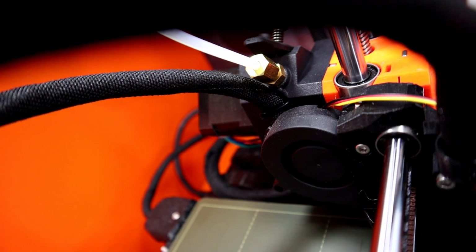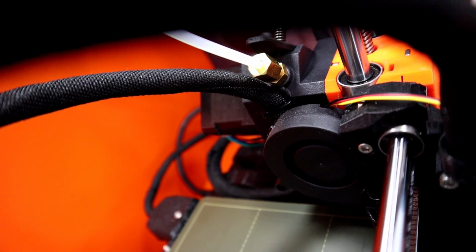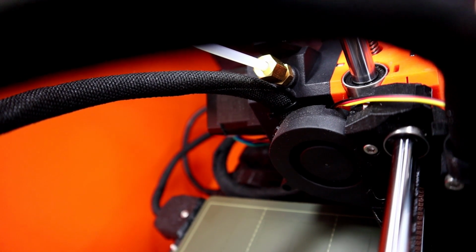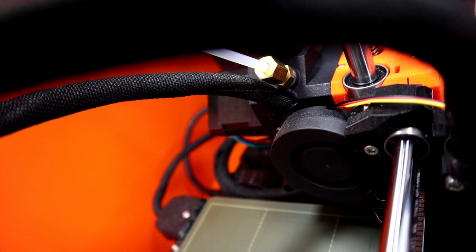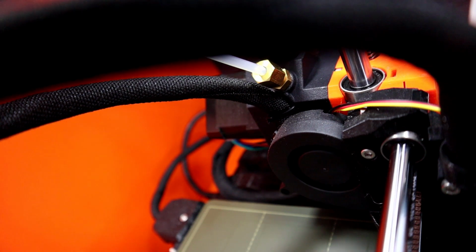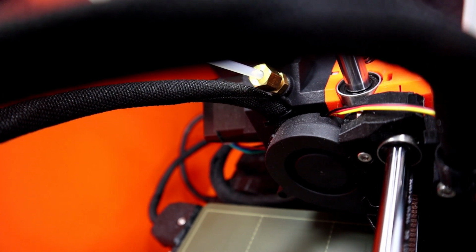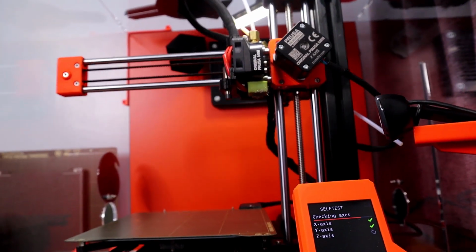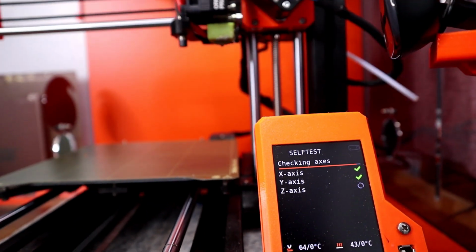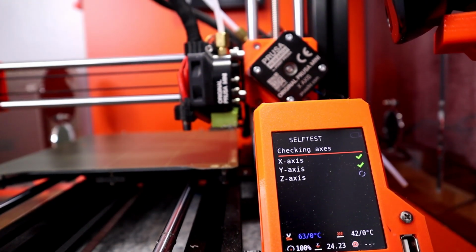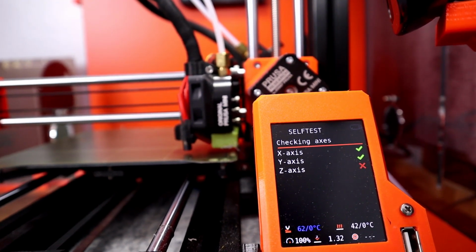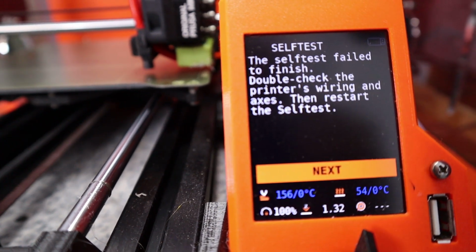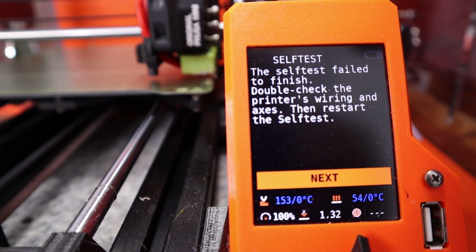I have received some comments that say that the Bontech extruder has a slightly lower profile, and that does have the effect of lengthening the travel that the extruder follows, hence the failure of the self-test, which I guess if you've got the normal extruder you probably wouldn't have an issue with. Okay, so that's failed overall the self-test.